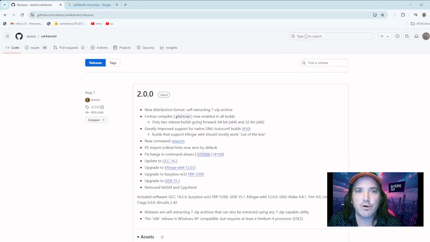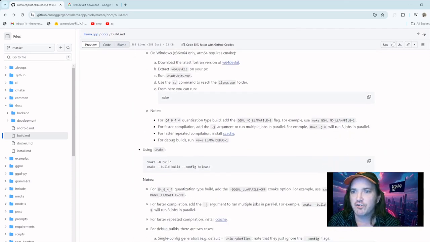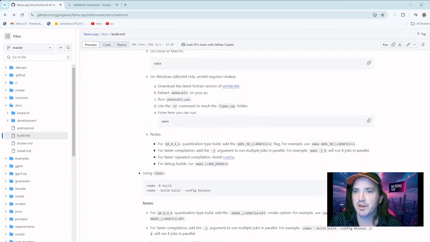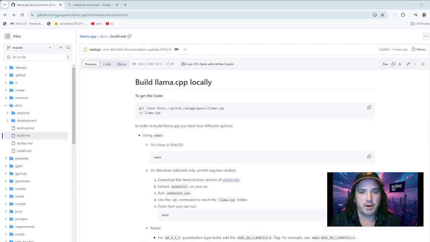So we're going to go back over here, hit back. All right, and we're going to see here it says run the W64 Dev Kit and use the command to reach the llama.cpp, so we're going to go back to our directions. So we have to git clone this. Okay, let's get over to here. Okay, and my cursor is back.